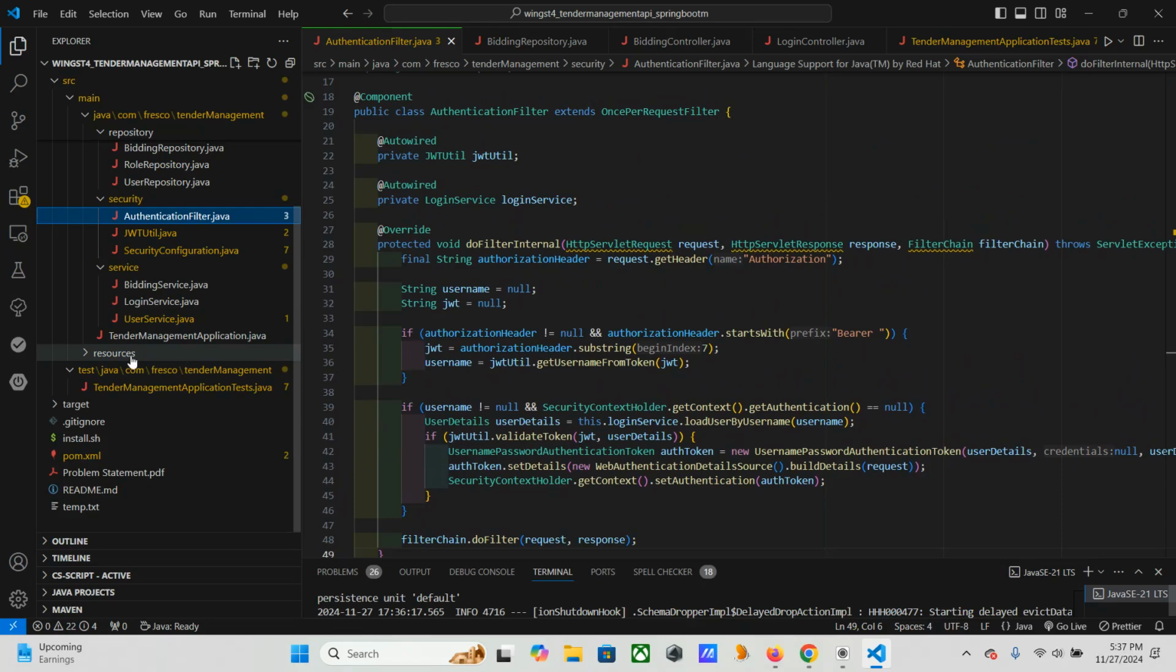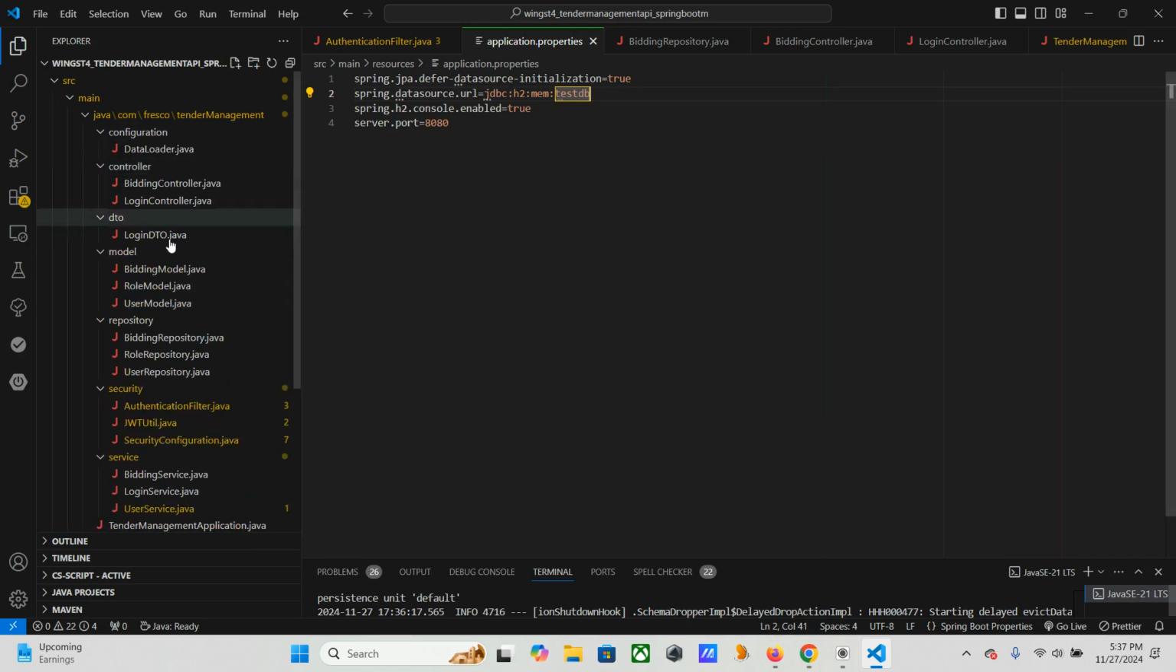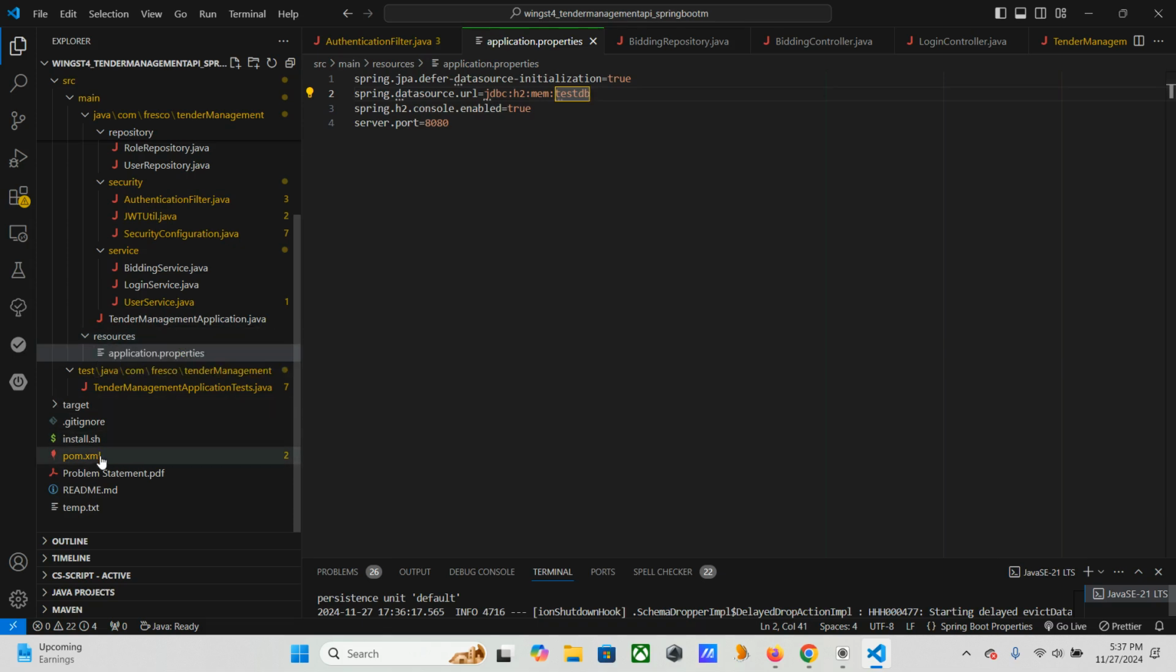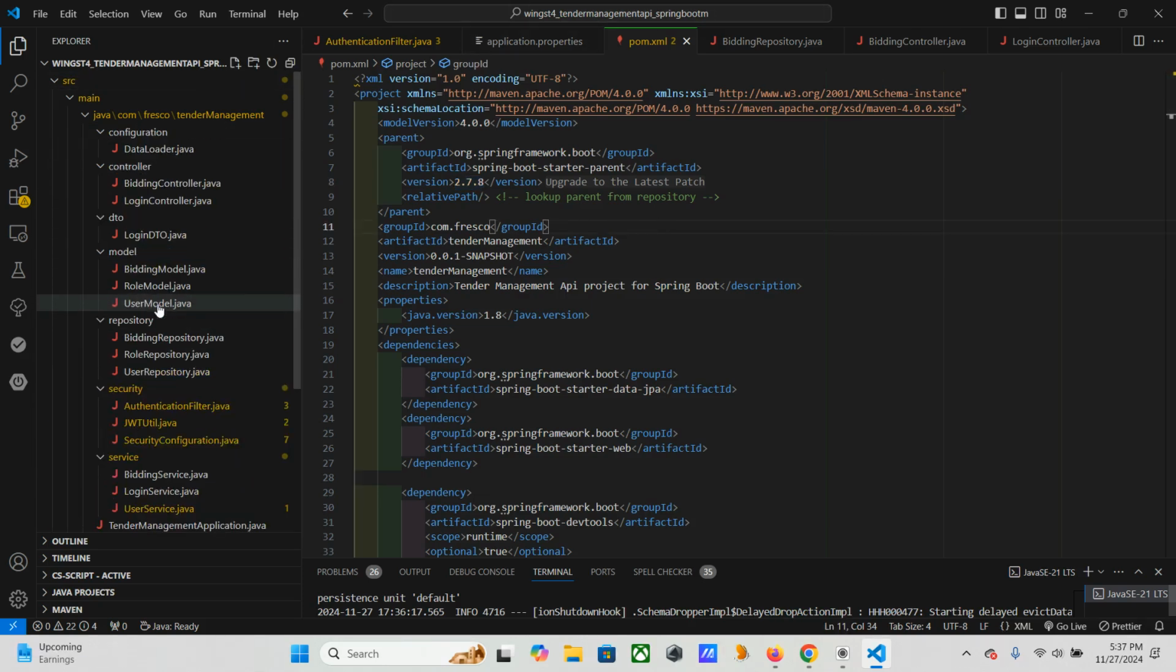And in this application properties, you can see the H2 database. So don't have any doubt regarding these things. And if you check the POM, it is the old version 2.7.8. So I will try to upload one regarding the new version of the same one.